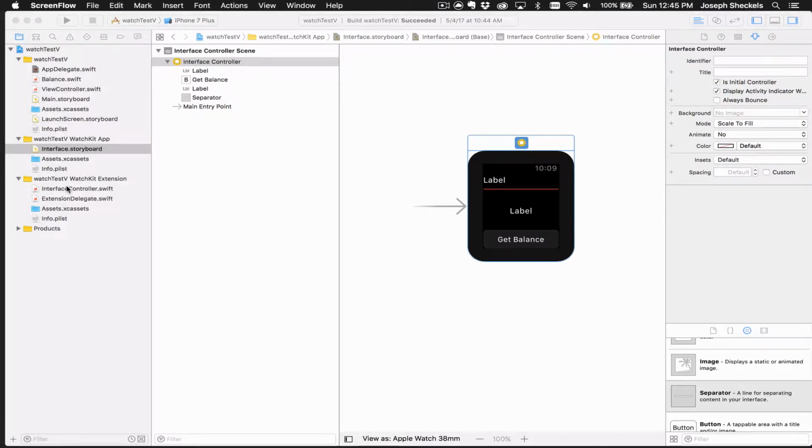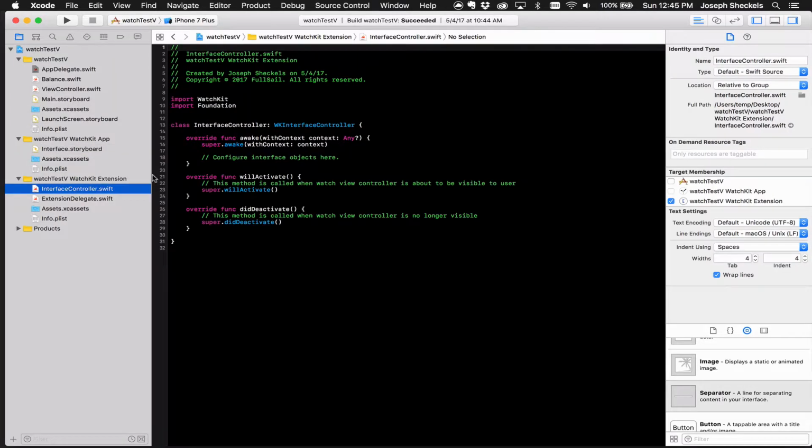So let's go ahead and move over to our WatchKit extension. And we're going to do all of our work here in the interface controller. Now, interface controllers, or in this case, a WK interface controller class, are really just the same thing as a UI view controller, but just the watch equivalent.